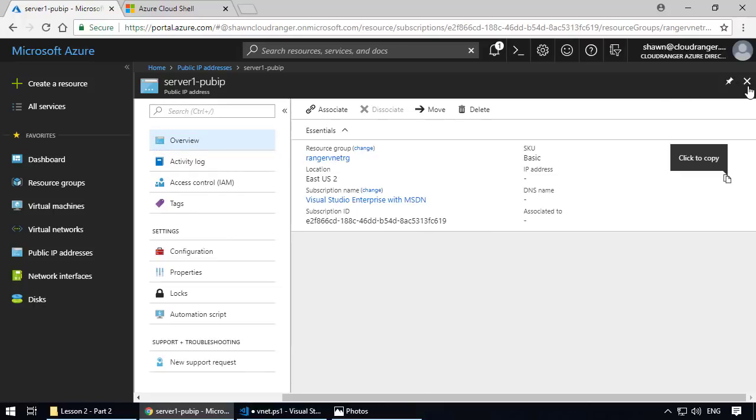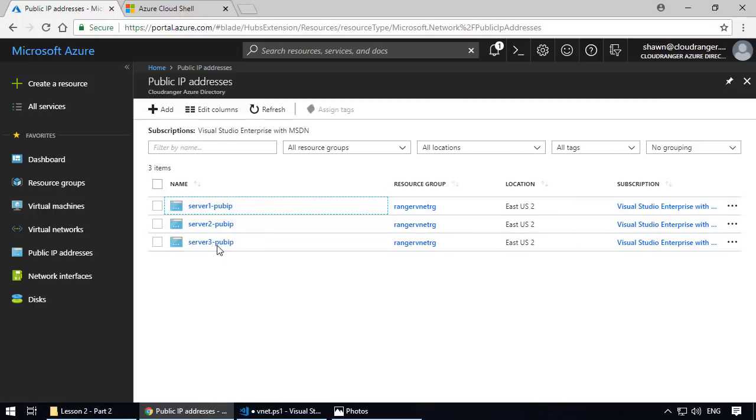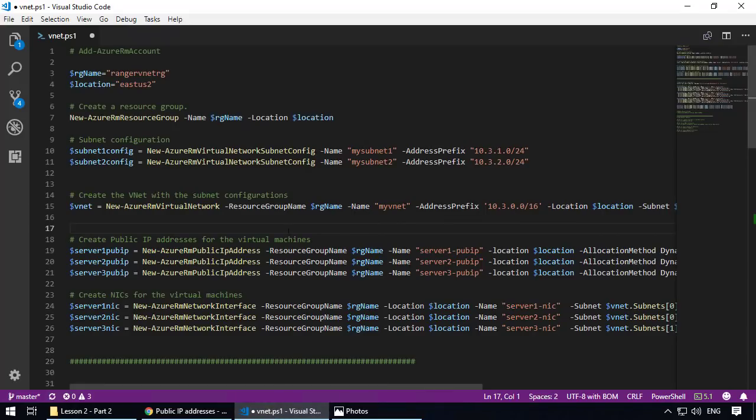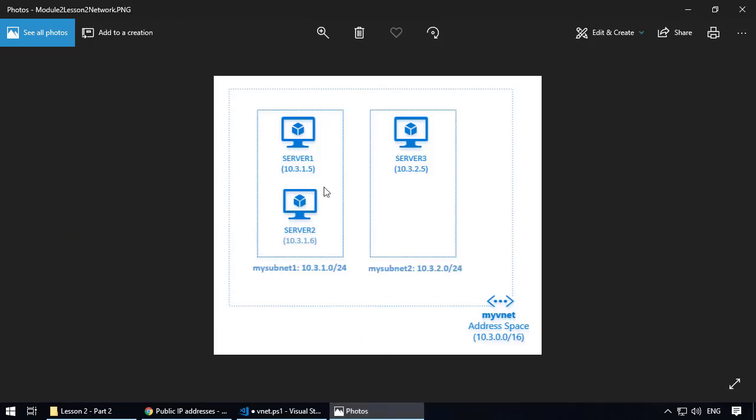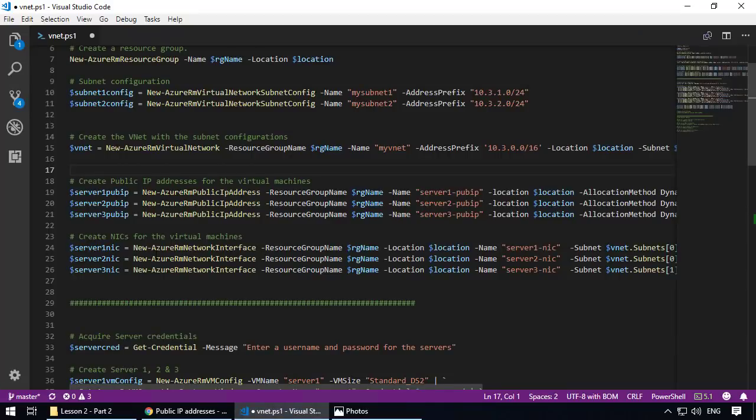All right, no worries. So we have the three public IP addresses created over here. The next thing we need to do is create the network interface cards or network adapters for the virtual machine. The way we do that is New-AzureRmNetworkInterface. We are saying that we need to make a network interface for this server, and this server. So we are creating three of them.